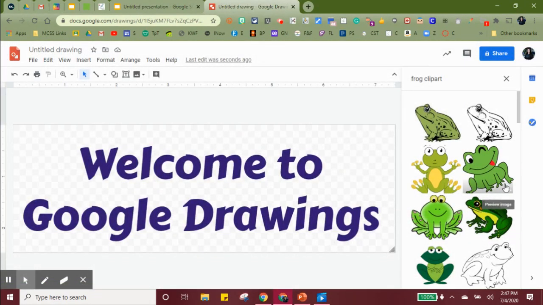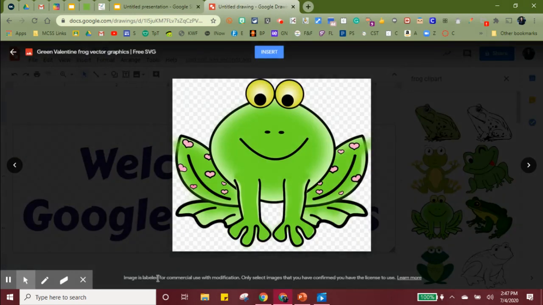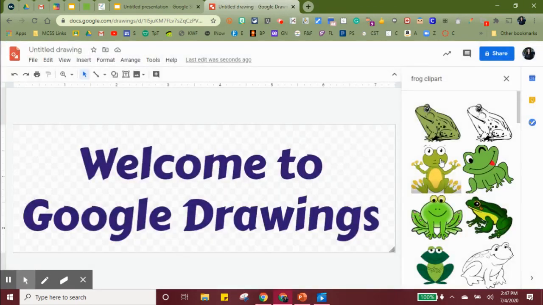If you go out to a Google search, not everything is free for you to use. They have copyright issues. But if you search within Google Drawings, Google Slides, Google Docs, then the majority of the options that come up will be ones that you are free to use. And if you just click on this little hourglass right here where it says preview image, you can always double check to make sure that this is one that is free to use.